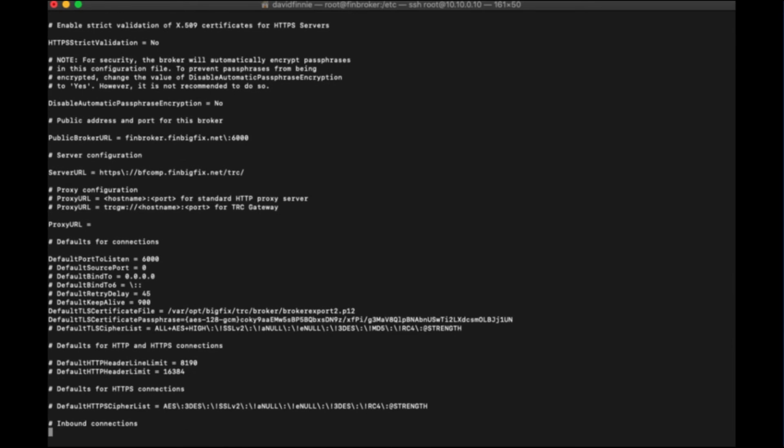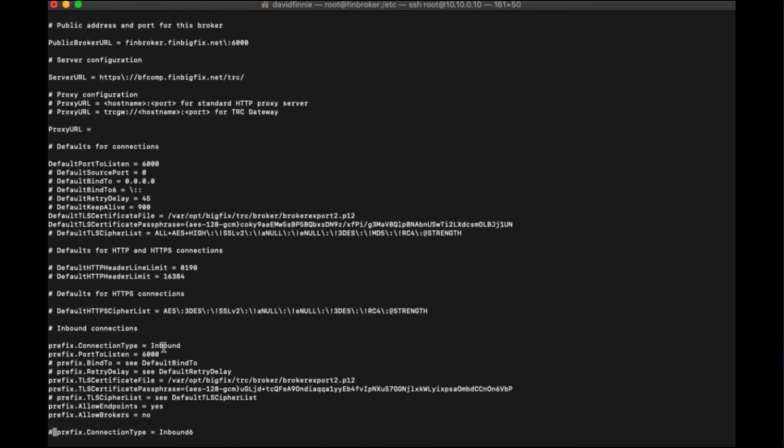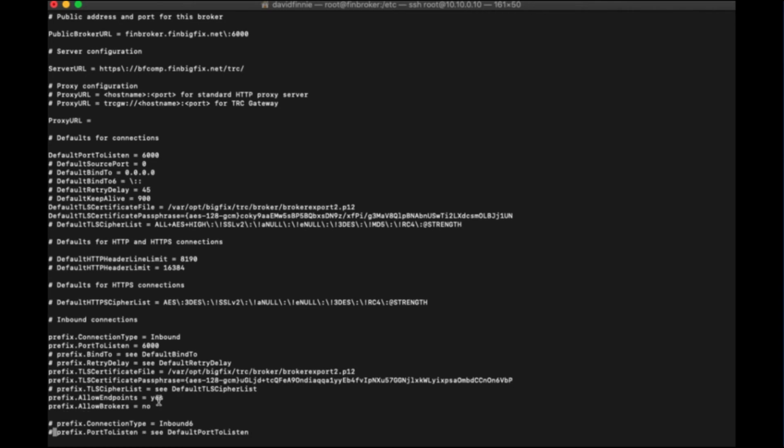The other items that I set to make it happen: you've got your inbound line here, and the port that it's going to listen on. Again, this is for inbound connections. I'm definitively pathing out the exact same cert, same password. Now you're going to see just two basic changes here. You've got your allow endpoints, and I set that to yes, and allow brokers to connect to that to no.